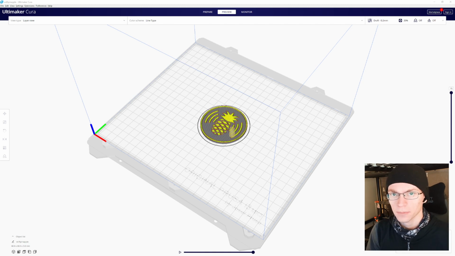Now, a couple more things about Cura. It's free. I don't believe it's open source. However, it is free to download, use, and so on. Beyond that, there's really no cons that I can think of. Like I said, it runs on Linux. It's free. The user interface is great.